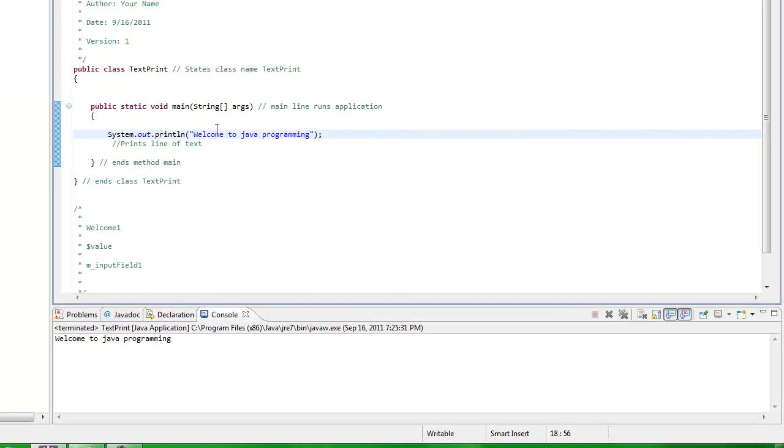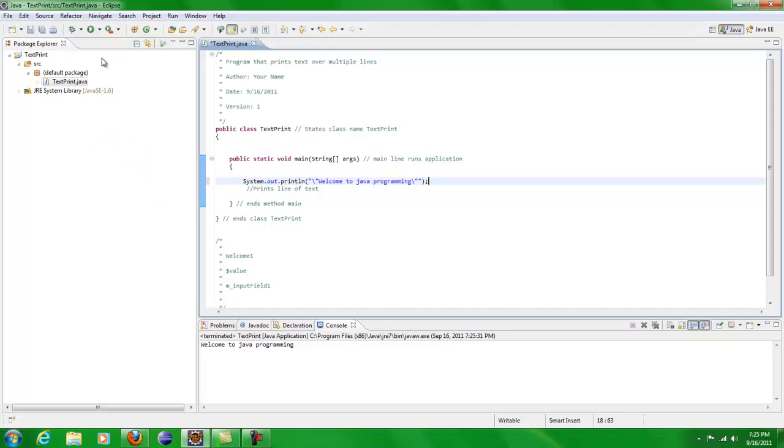But say you want that to be in quotes, then you do backslash quotes, and then, oops, I believe you just do backslash in quotes again. Yep. And now if we hit run, save it, now it'll say welcome to Java programming in quotation marks. So it seems like extra work, which I agree, but it's also a very simple way to get around what is actually needed by the programming language.